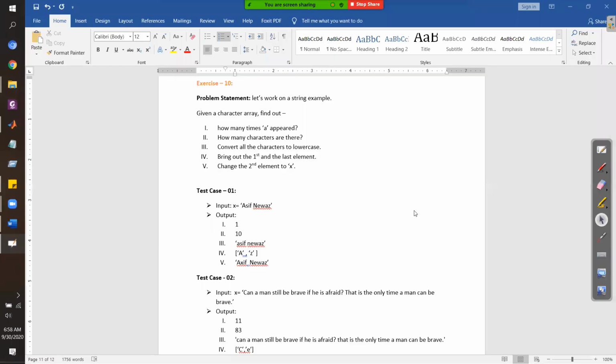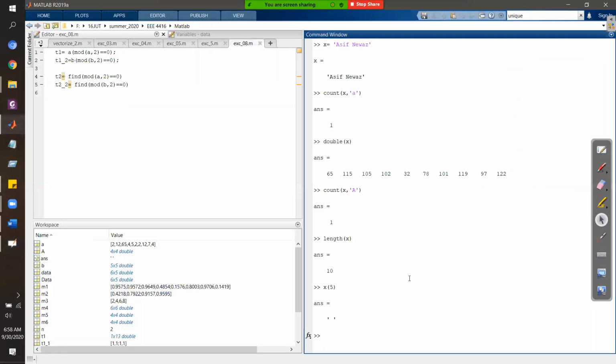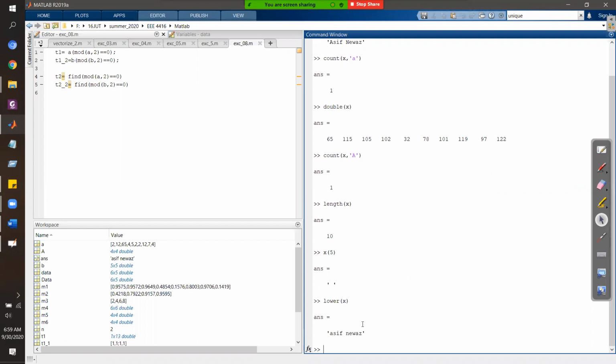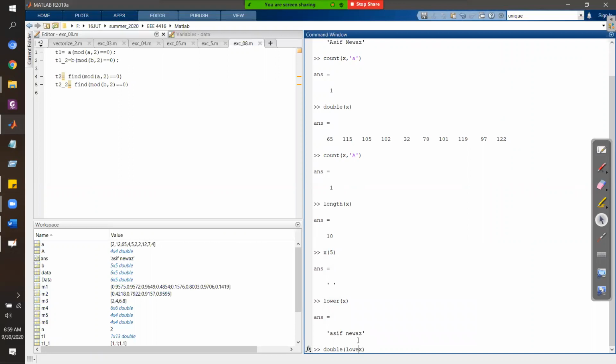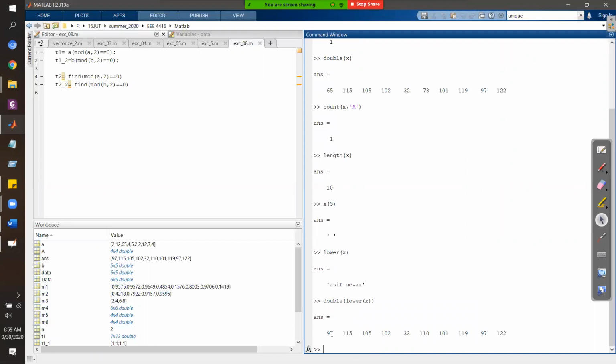Let's put it here. So the third question was to convert all the characters to lowercase. We can do this by using a simple function called lower. Lower of x will convert all the elements to lowercase. And if we again do double of lower of x, you can see the ASCII value has actually changed. 65 actually became 97.